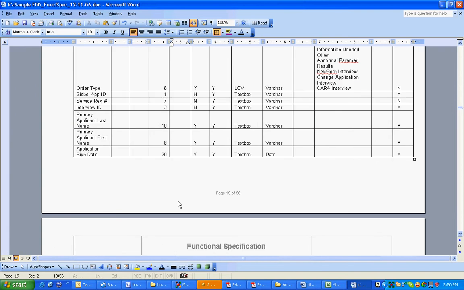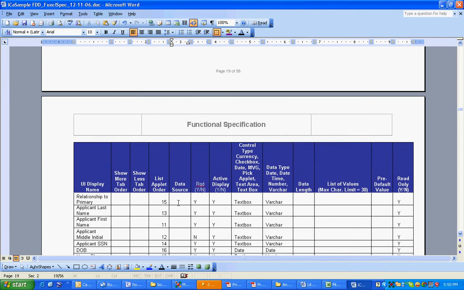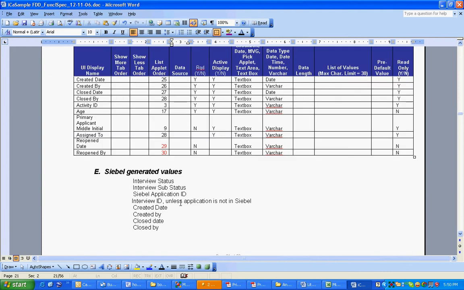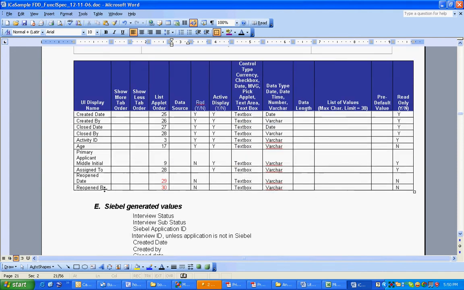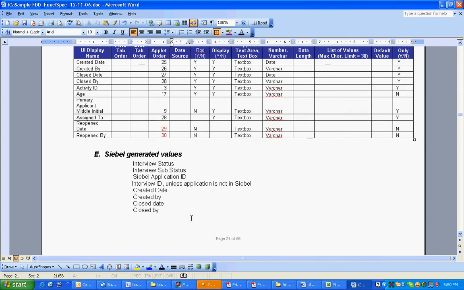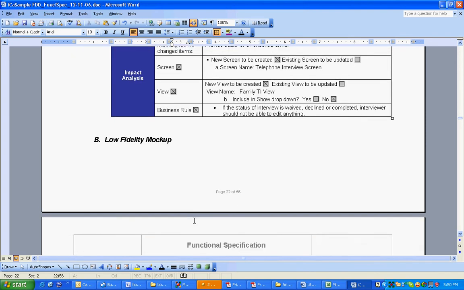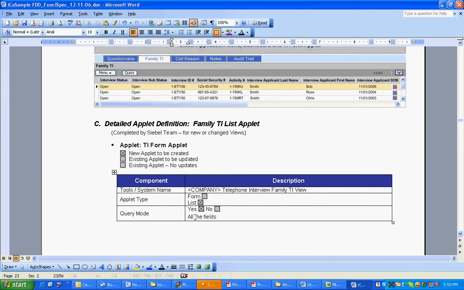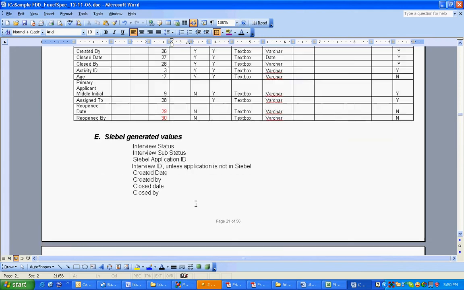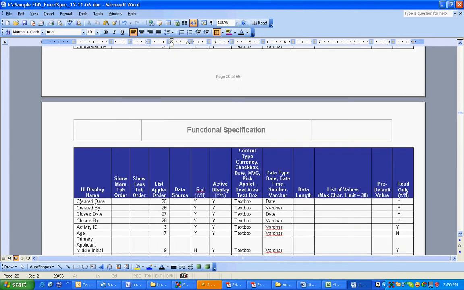For every field I will provide the mockup. Once this is ready, I can submit it to the developers. As you can see, it has all the fields listed, whether it's a list applet, what the order is, whether it is a required field or not, whether it has a pre-default value, whether it's read-only, and what the type of the field is. All these things you have to mention.